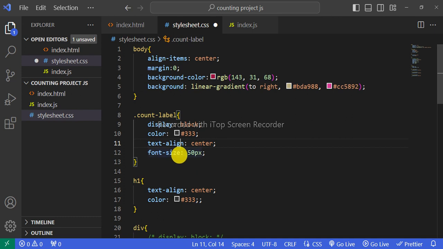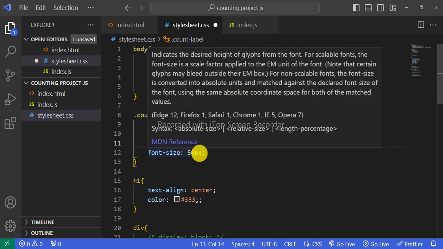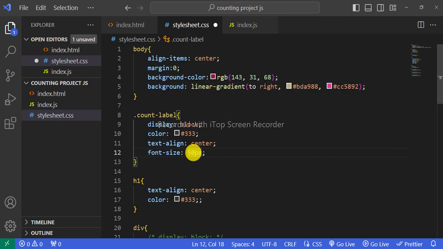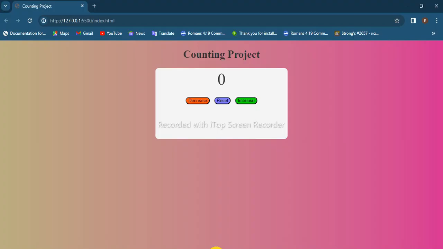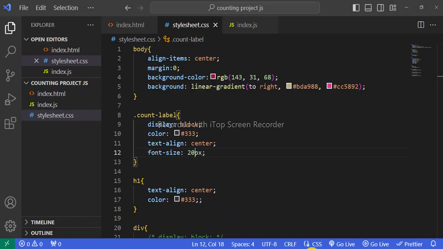Then you have font size. The font size makes sure of the size of the 0 there. So let's say I make it 20 here, and I save it and view it in the browser. You can see that the size has decreased. So that is the font size. Then you have the H1.